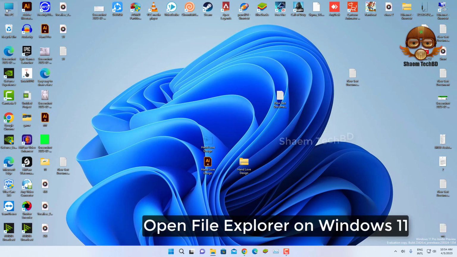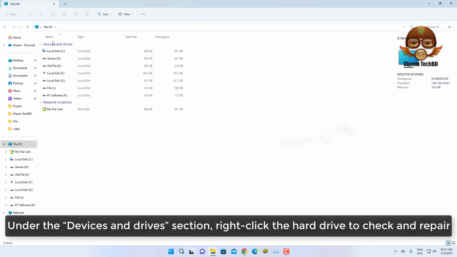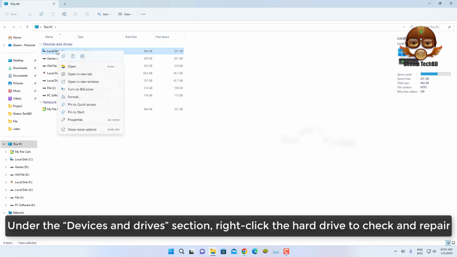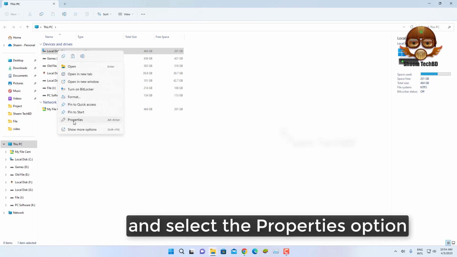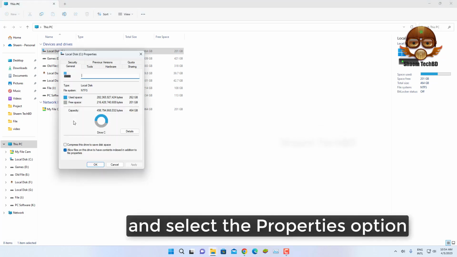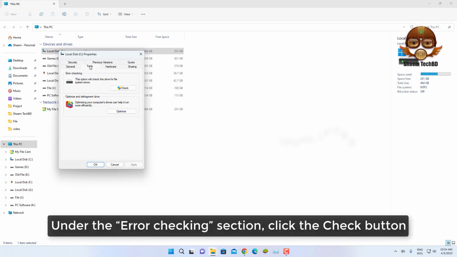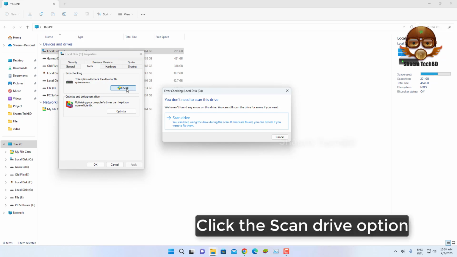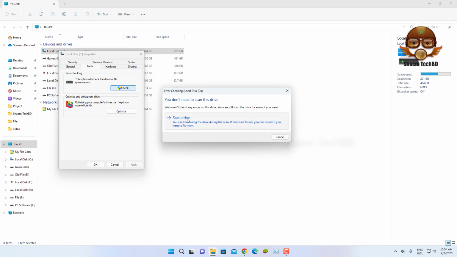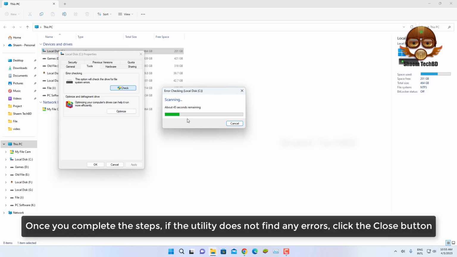Open File Explorer on Windows 11. Under the Devices and Drives section, right click the hard drive to check and repair and select the Properties option. Click the Tools tab. Under the Error Checking section, click the Check button. Click the Scan Drive option. Once you complete the step, if the utility does not find any errors, click the Close button.